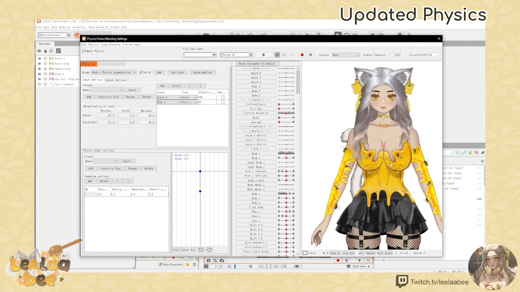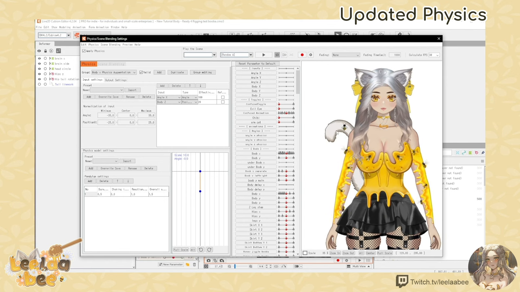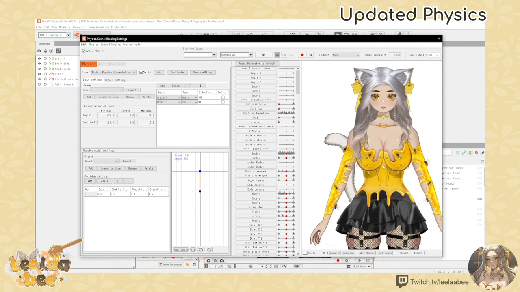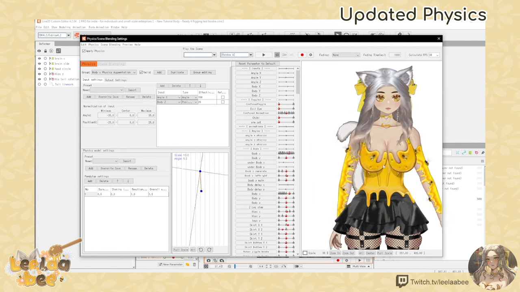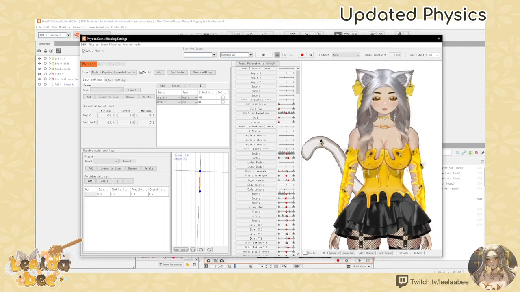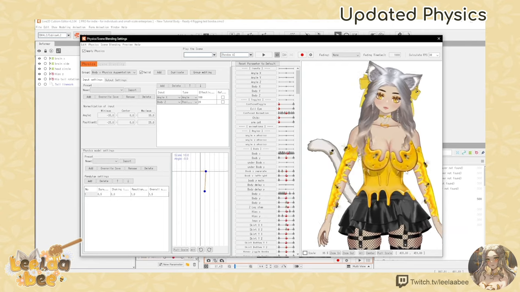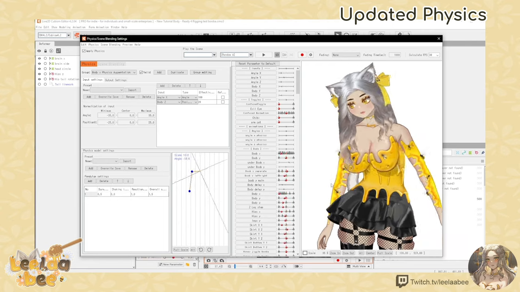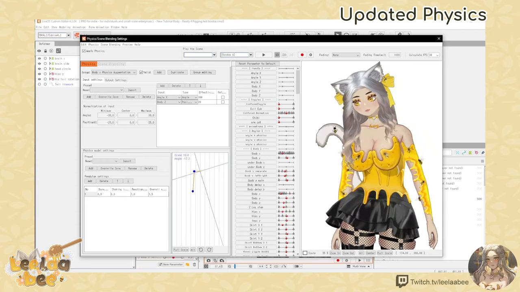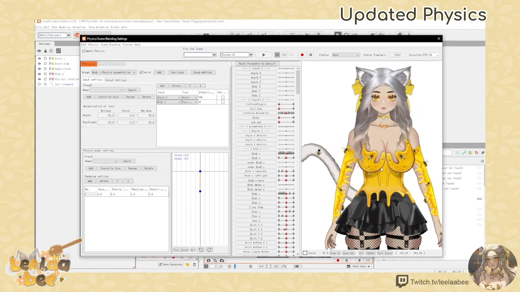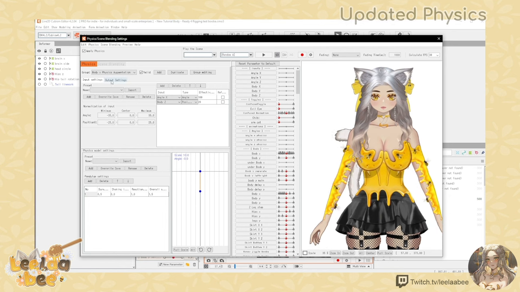This is just the basics of our body X physics augmentation. I will do a separate video on the booba physics themselves and how to get this bouncy look. For now, I just wanted to show you the body X physics.